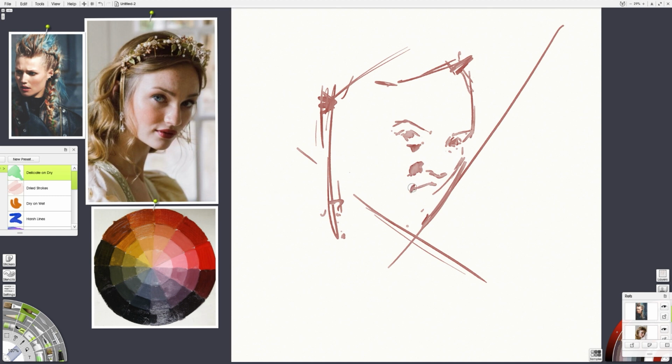Basically with this portrait, I was just looking for some big shapes, trying to figure out, looking at negative space, how close are the lips to the edge of the cheek? What's the gap between the eyebrows? What's the length of the nose?